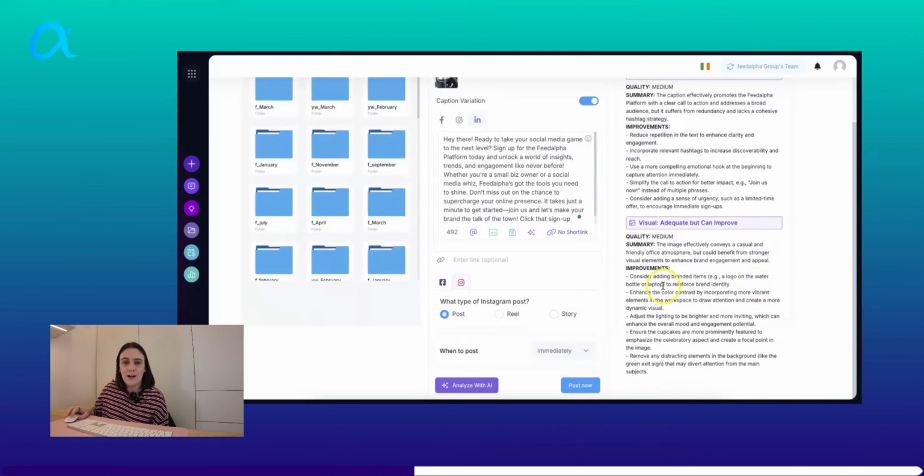If not, and we're happy, we can post it immediately, schedule it for a later date, save it as a draft and come back to it and edit it later on, or submit for approval. So if you're working with a team, you can give them access to your Feedalpha account, but you can take away post immediately and schedule, so they have to submit it for approval. So that means nothing goes out without your permission.